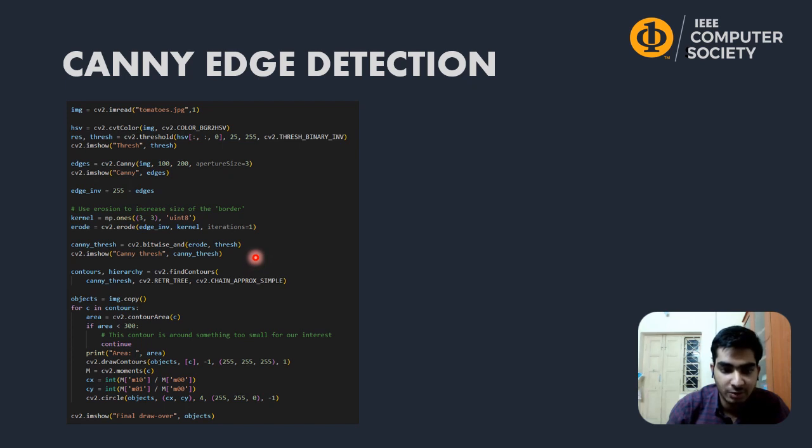And using the bitwise AND function, we are merging the erode image and fresh image. And using a for loop, we are calculating the area of each contour after finding the contours. If the area is lesser than 300, we are not considering it as it is too small. So if the area is greater than 300, we are printing. Then we are drawing the contours.